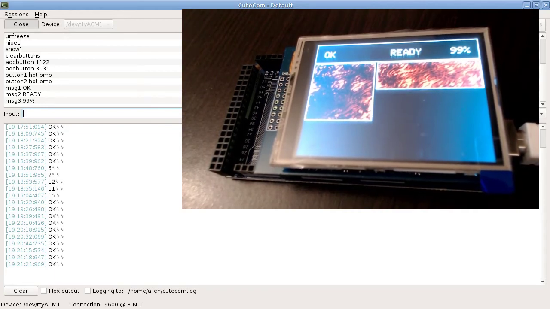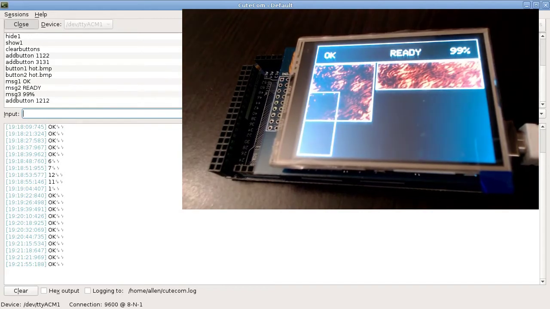It will let you add them if they overlap, but it's not really supported because you're not going to get the touch at the right coordinates. For example, I could add a button, and this would be button number 3. I could start at row 1, column 2, and go over a width of 1 and a height of 2. And now we got a button there. No file name, so it's not going to draw anything.